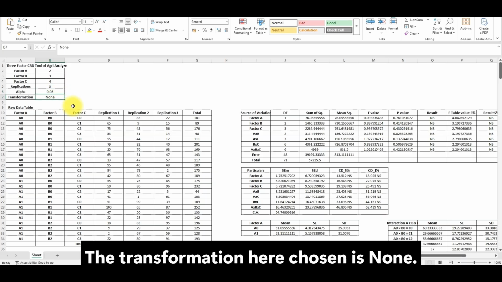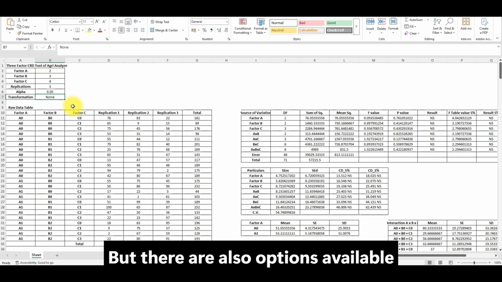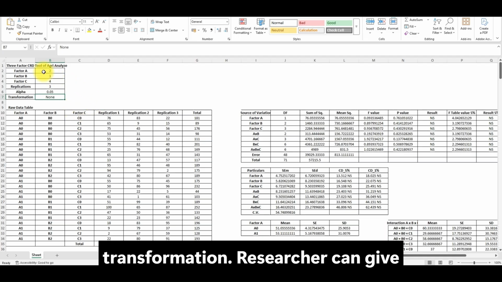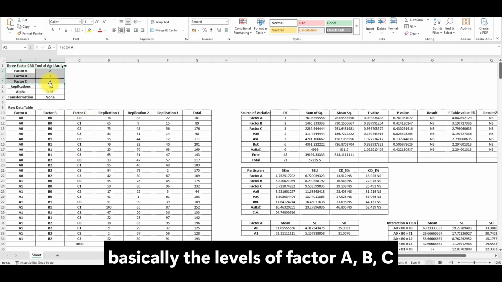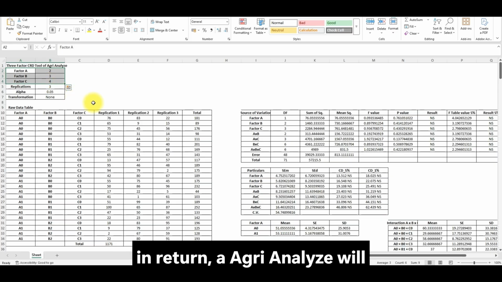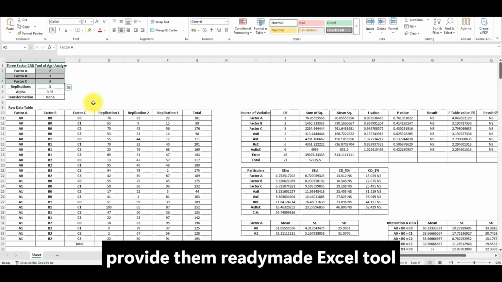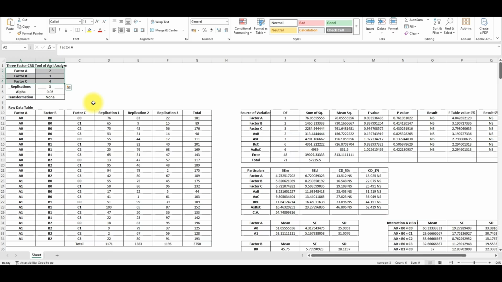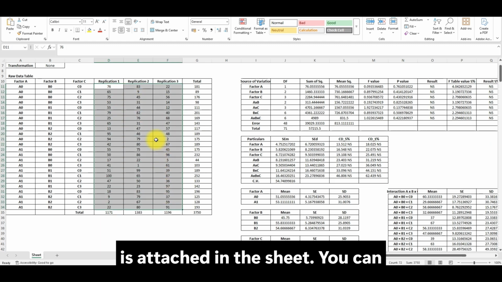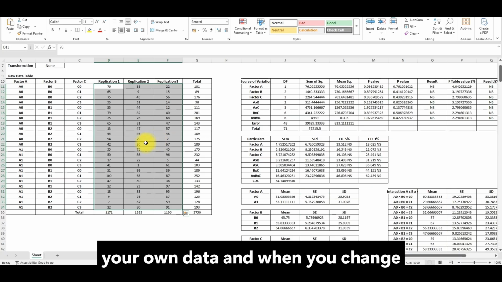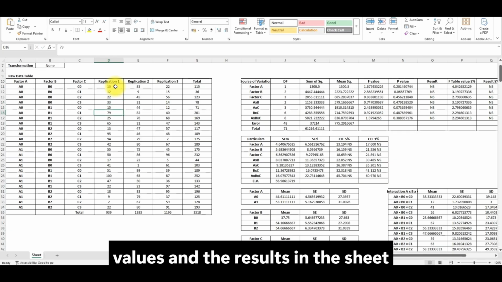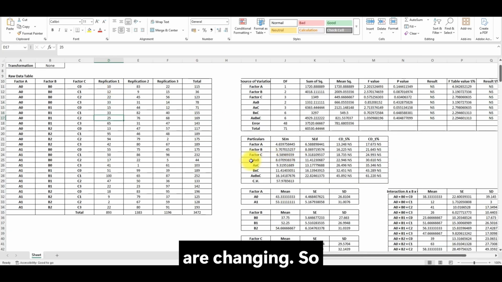The transformation chosen here is none, but there are also options available for log, square root, and arcsine transformation. Researcher can give the levels of factor A, B, C, and number of replications, and in return, AgriAnalyze will provide them a ready-made Excel tool with all the formulas plugged in. So this is the dummy data that is attached in the sheet. You can just delete this data and replace it with your own data. And when you change the data, you can see all the values and the results in the sheet are changing.